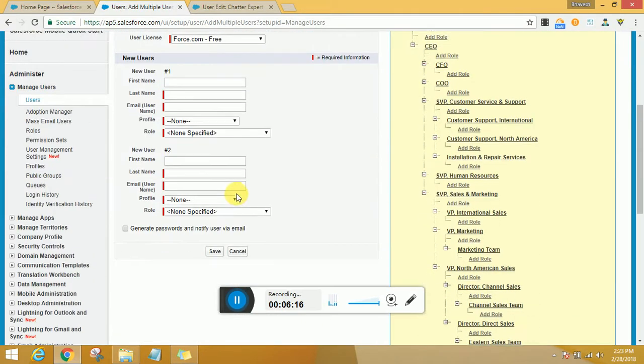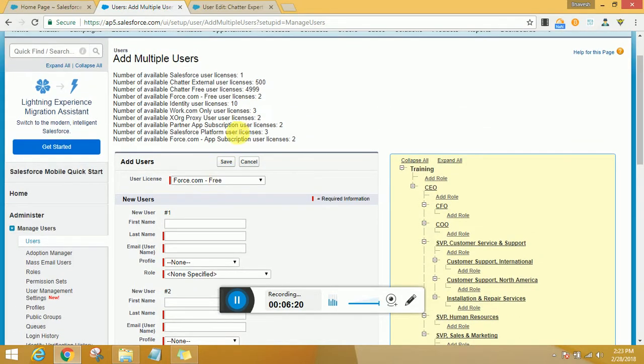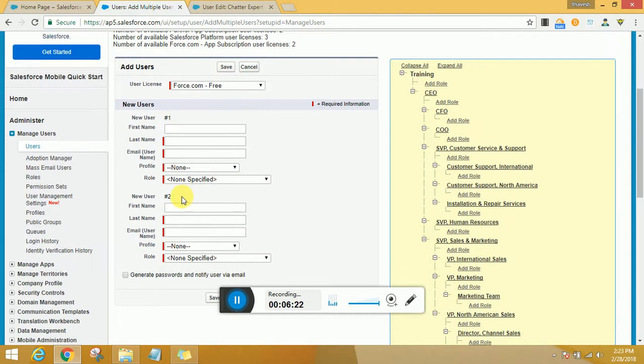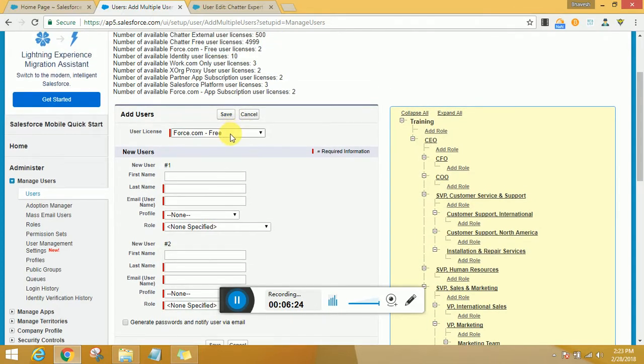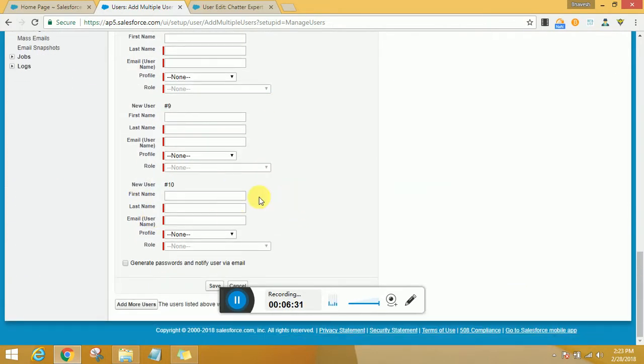So if I could show you, on the other hand, if I select force.com free licenses, again I have 2 licenses, so it's 2. Now if I select something else, say a Chatter external, you could see that maximum of 10 users, and you could select this option and it would generate and notify all these 10 users with options to go ahead and set a new password.